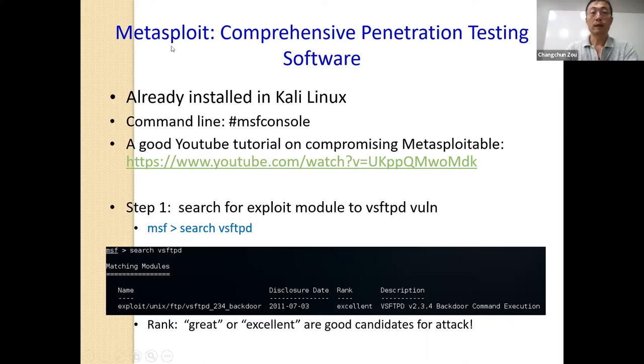Metasploit is like a warehouse. In this warehouse, it contains more than 2,000 attack modules, and each attack module is only for one specific vulnerability. Remember, for different vulnerabilities, like Linux vulnerabilities, Windows vulnerabilities, FTP server, HTTP server, all kinds of known vulnerabilities, attackers have produced these attack modules. So Metasploit contains more than 2,000 attack modules.